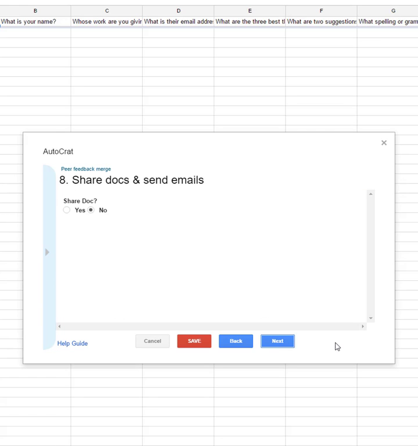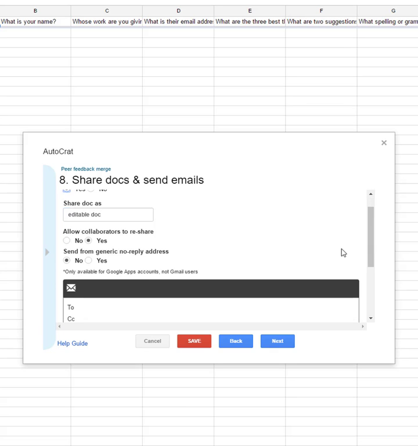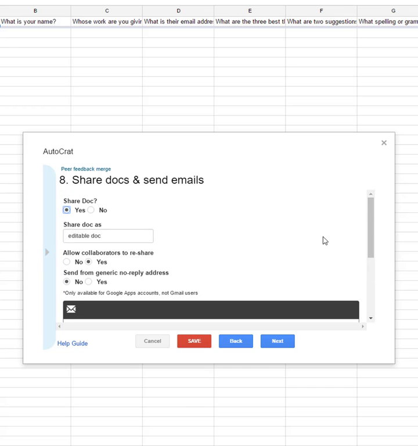Okay, so then we get to what we want to do with these documents once they've been created. So we want to share it, yes. And because we've chosen a Google Doc, we can choose to share it as an editable doc, a view only, comment, etc. And we can even change it to PDF again here. So I'm just going to go to a view only doc.